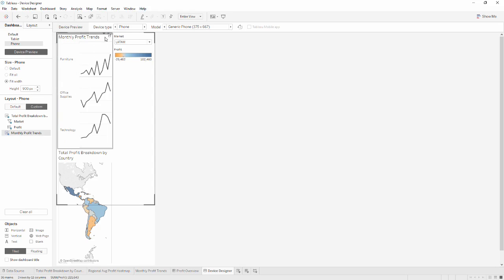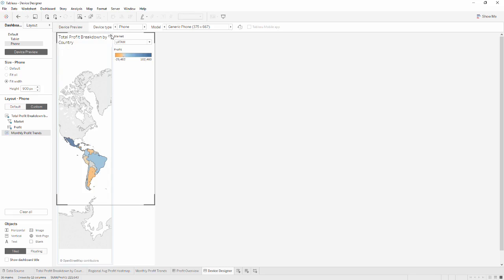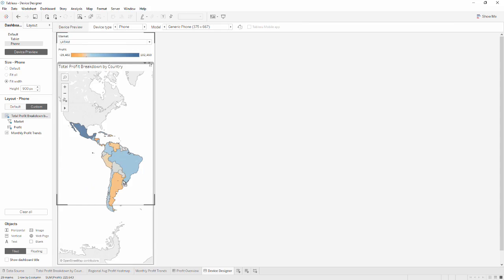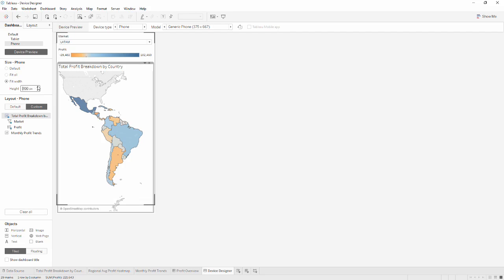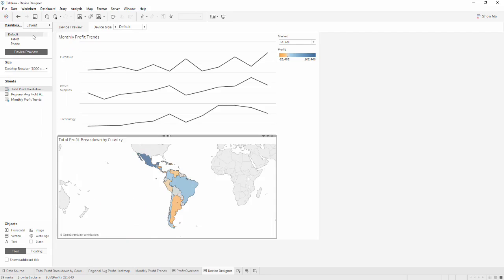We'll remove the trend lines, and maybe move the map down to the bottom. And adjust the size. Now we have a version of this dashboard that will work well on a phone. Note that the default layout is the one that will be served up for any device that does not have a specified layout.